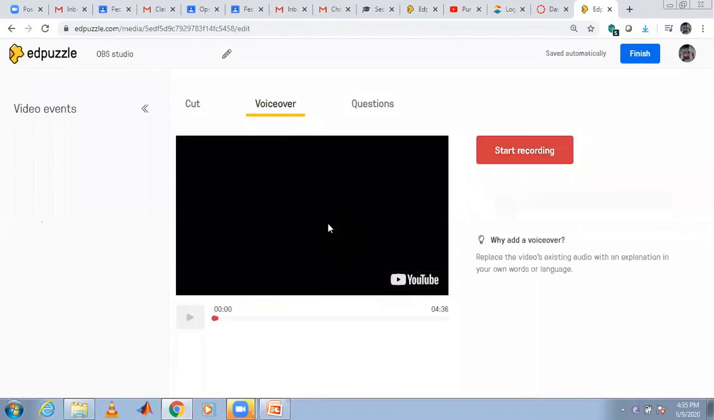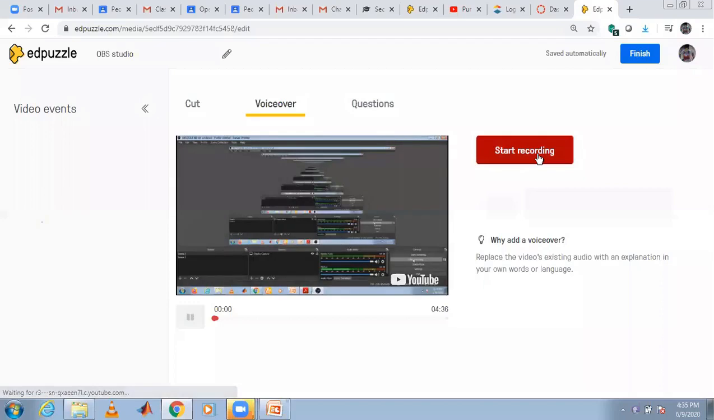Using the start recording button. Recording. This is OBS Studio. Here two windows are there. One is the scene window, another is the sources window. Here your mic is fluctuating. That means your mic is working properly. Here settings options are there. Stop record.